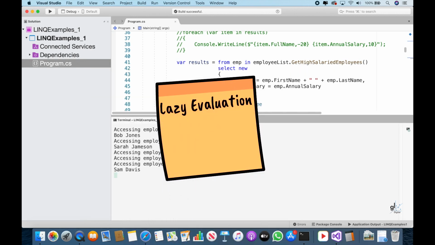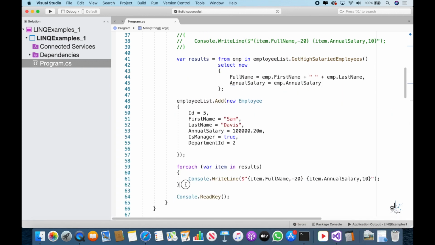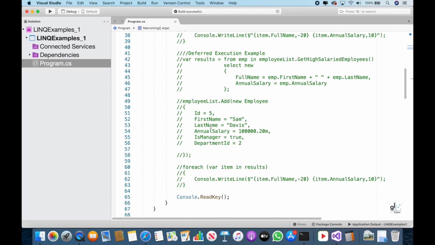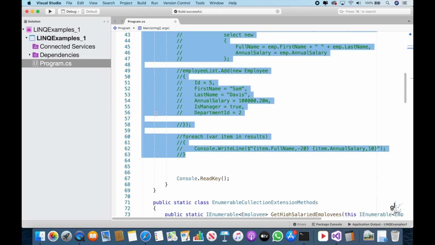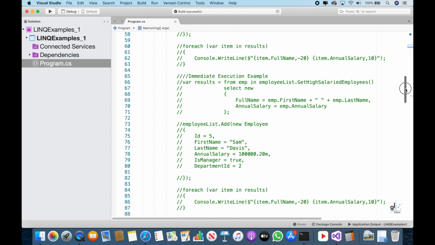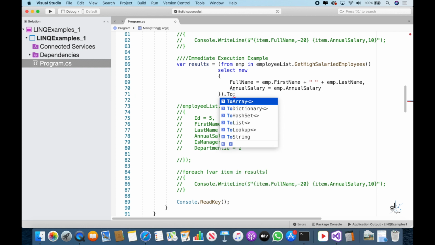The converse of deferred execution is immediate execution. Immediate execution means the relevant query is executed immediately. To execute a query immediately, we need to apply an appropriate conversion method to the query. So let's copy the previous code example. Let's uncomment the relevant code. Let's change this code so that the query executes immediately. We can use the ToList conversion method for this purpose.